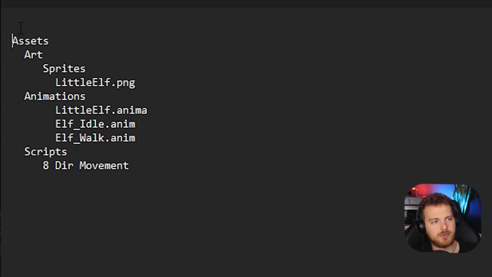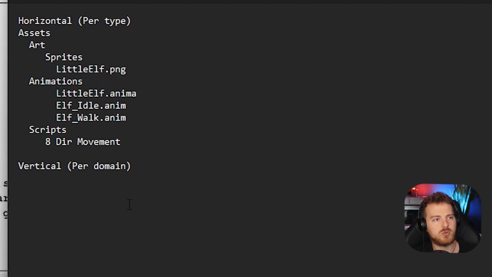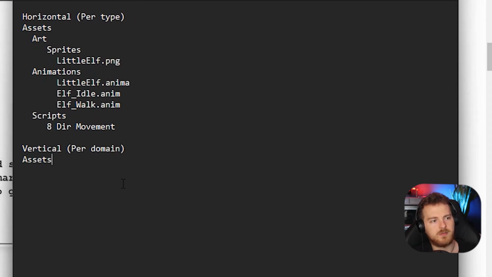This is the so-called horizontal structure. So per type. And then we have vertical structure, which is per so-called domain or functionality. So basically what would change is I would have a folder called assets. Then inside of that folder, I would have a folder called characters, because this could be not only the player character, but stuff related to NPCs, enemies, and of course the player character as well.